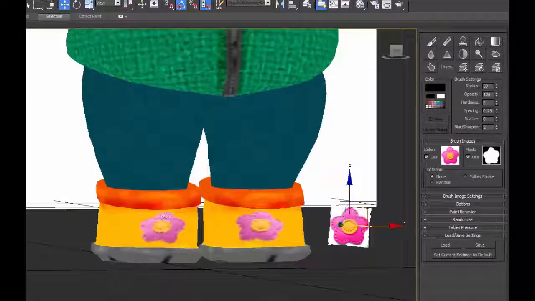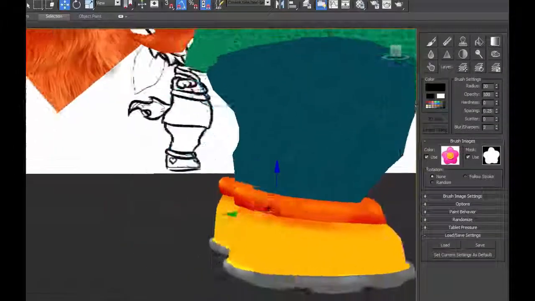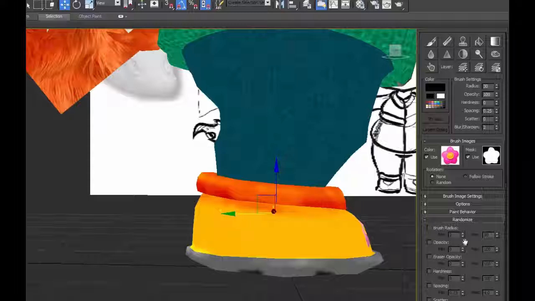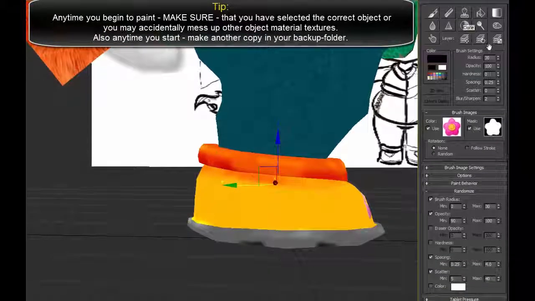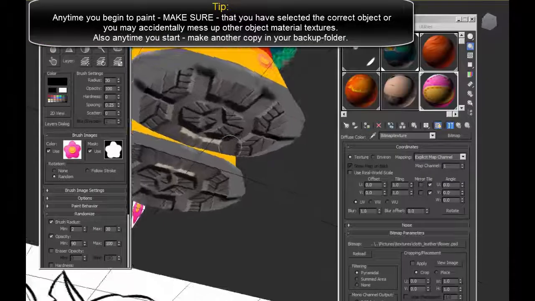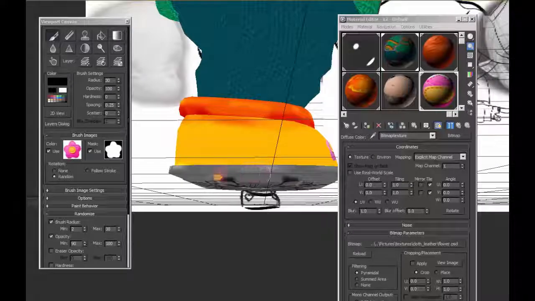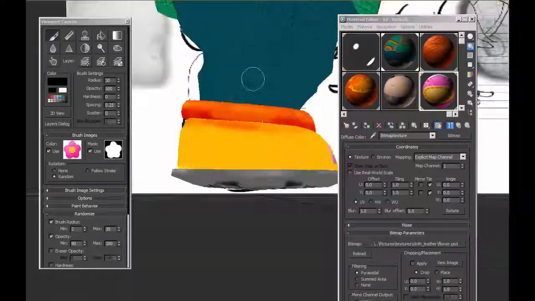I could add a bunch of little flowers if I wanted onto the shoes to just give them a little bit more character. And maybe I'll use the randomize, brush radius, opacity. I suppose we could go from like 95 or 90 to 100 opacity. Give it some spacing and scatter. Maybe I'll add some random rotation. Look for some texture, maybe from a tire or something, and edit it. And we'll just make a little bit of texture around the edge using clone stamp.